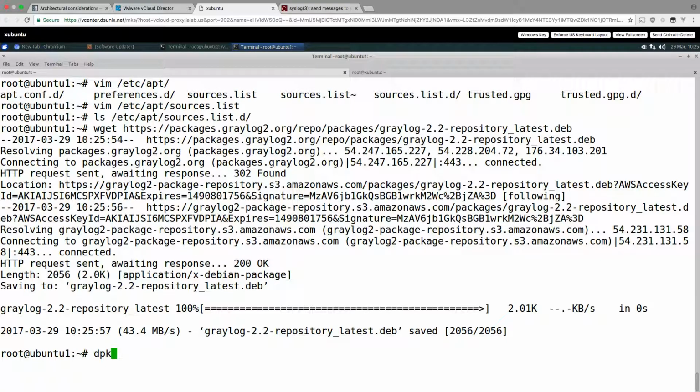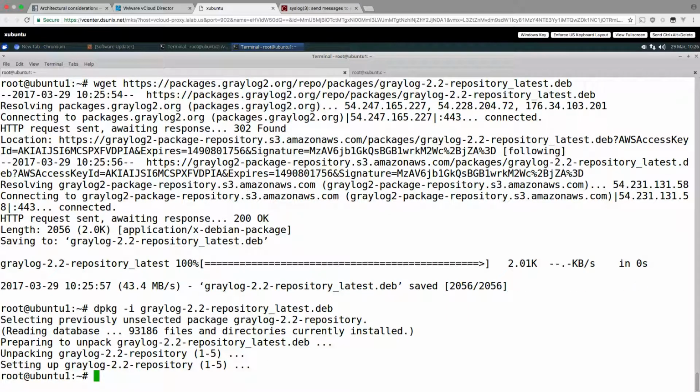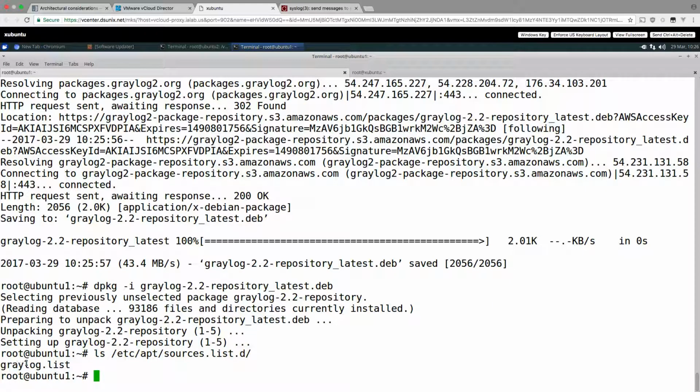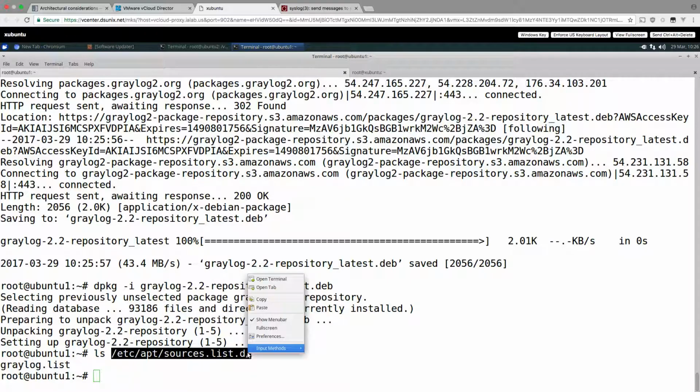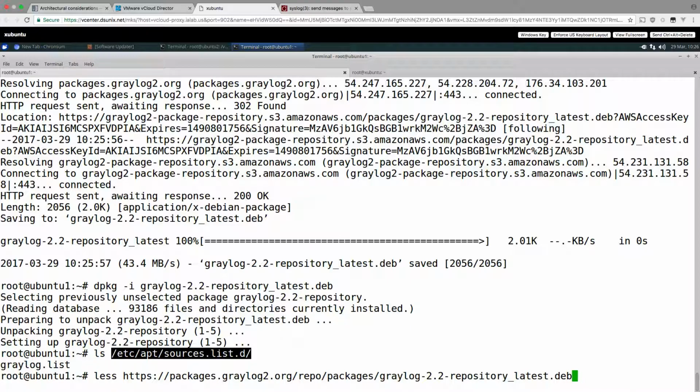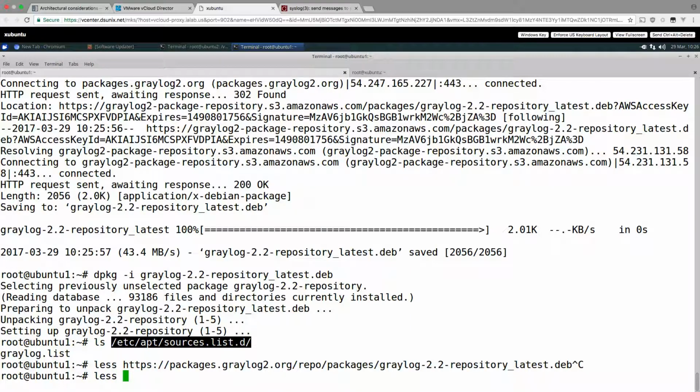So just like before, dpkg -i graylog-repository-latest. Then if we go back in and ls, we can see there was just that new graylog.list created right there. If we were to look at it, the copy and paste is just not working now. You can see it basically was just an easy way to add that repository.